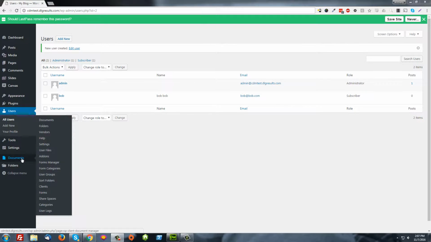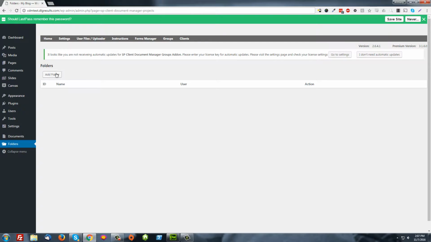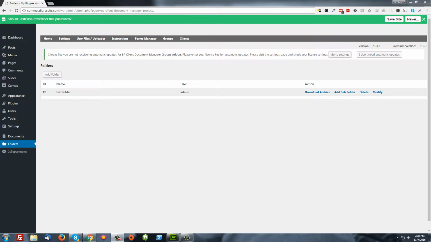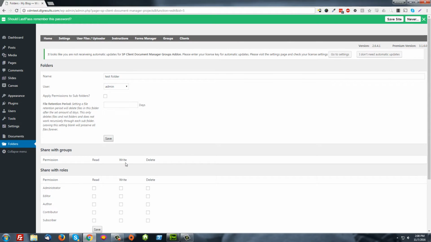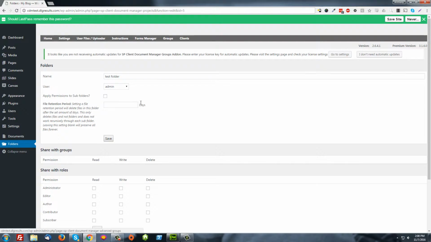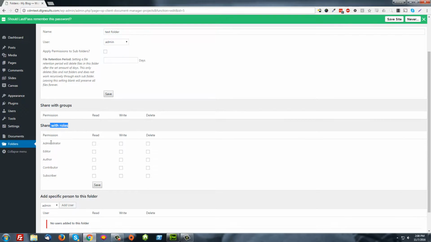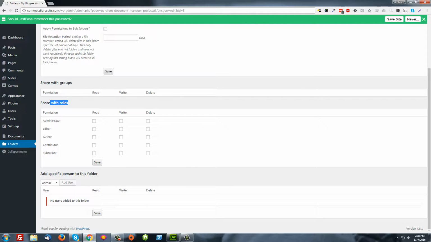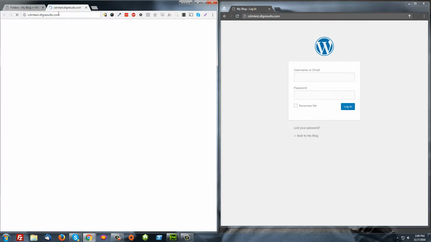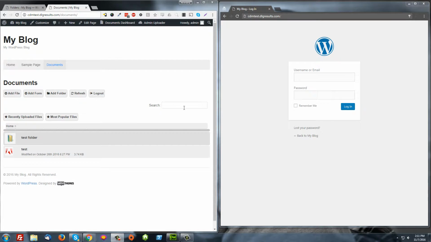Okay, now we want to create a couple folders. Once you create a folder, you can go back in and assign users to it. You can assign groups, which are the native groups built into the plugin. You can assign rules, and you can assign BuddyPress groups if you have BuddyPress activated. So I created this test folder, which we can see on the front end here, and this folder is only viewable to admin right now.